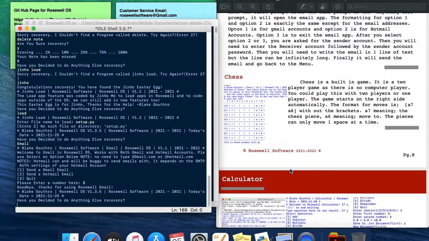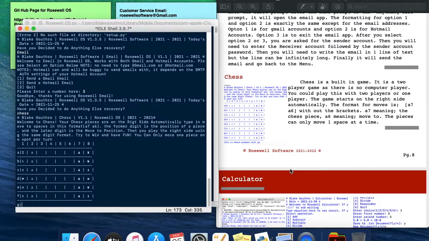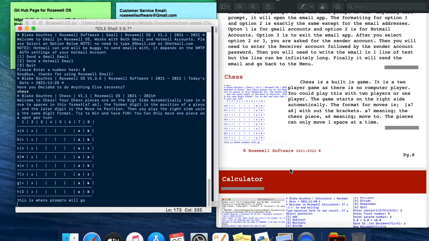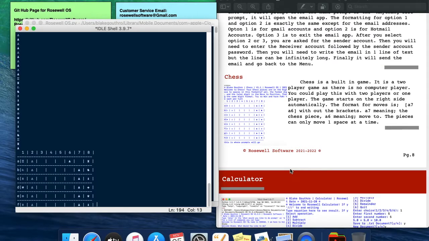Oh yes, the chess. I have to restart the operating system now, but this is where the prompts will go. This is the chess game. So you type in the current position. You start on the white on the right side. So you type in A7 to A6, and it says found that pawn, and it moves it.